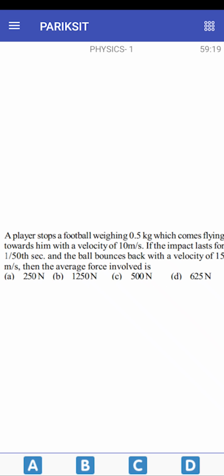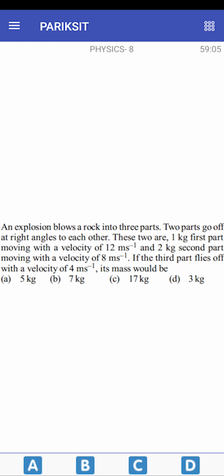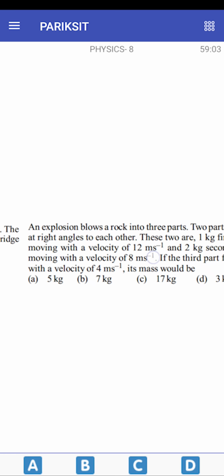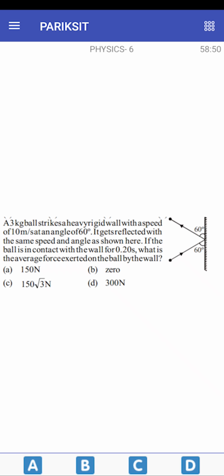To see the list of questions, simply click the button located on the upper right corner of the screen. Okay, so there are 10 questions. We can navigate throughout the questions by clicking directly on the question number. For example, if I click on question number 8. We can also swipe left and right to change the questions. We can see the timer is running. You can see the timer again on the upper right corner.